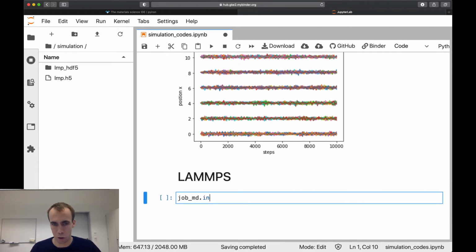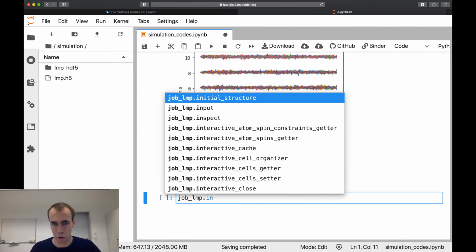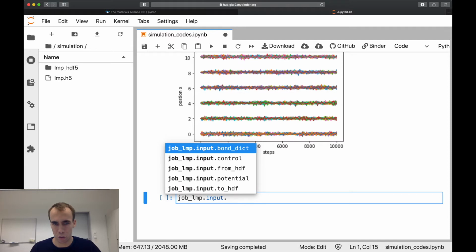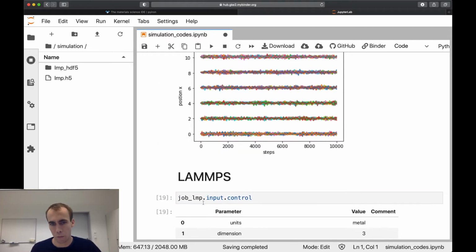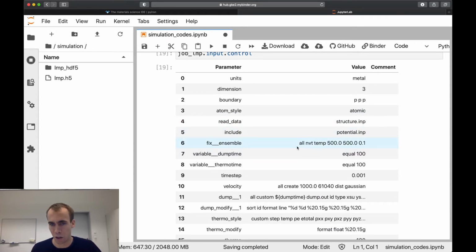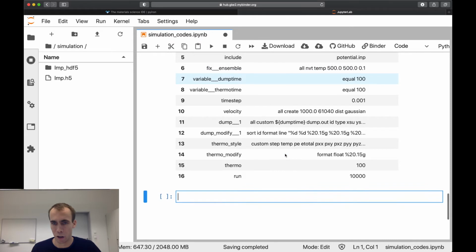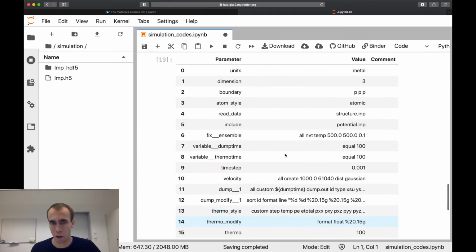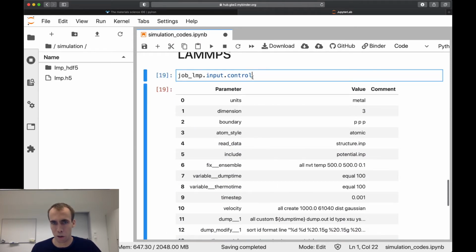So we have the input control. Now it's again LMP input control. And this is the typical LAMMPS file. So you see here there are the LAMMPS commands, how we define the environment, the ensemble, and so on. I just want to briefly show this here.